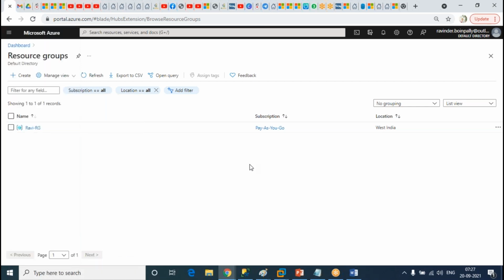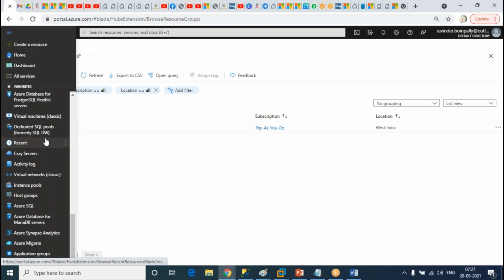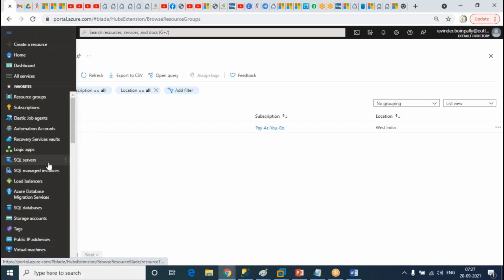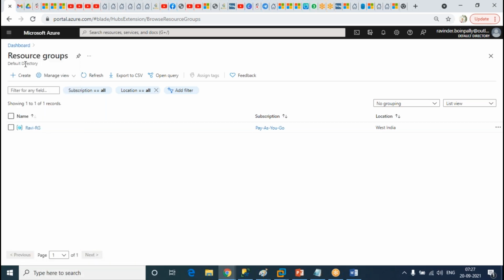If I click anywhere, it is gone. It is hiding every time. Every time I want to see that window, I have to click on it. I'll browse the service and connect, so that it will fly out and you get more screen space. No, I don't want that. Every time I want to click on it, I don't want that. I want to dock it. How do I dock it?